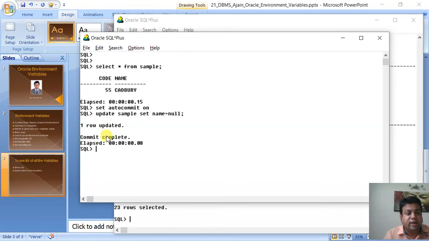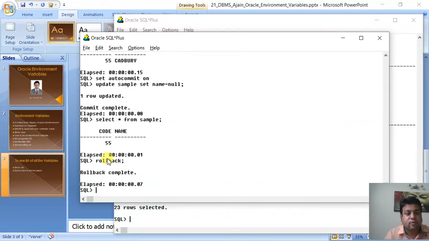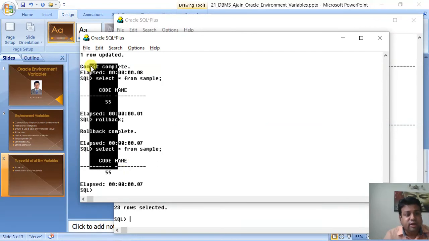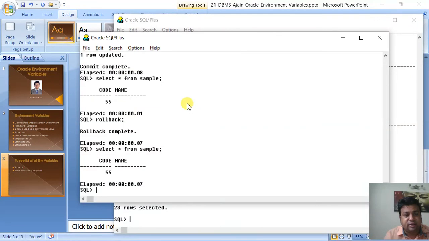So one row updated and commit complete. Now what will happen? See, the name has gone. And if I type rollback and try to run it again, it will not come back because it was auto commit. So auto commit is not suggested, because sometimes if you do something by mistake, delete, update something, it will be automatically committed and you will not be able to roll back. So my suggestion is do not keep auto commit on. By default it is off, so you do not have to change it. Set auto commit off. Okay.